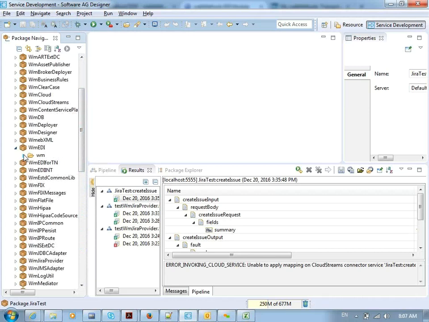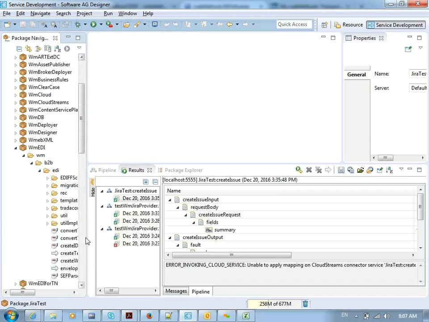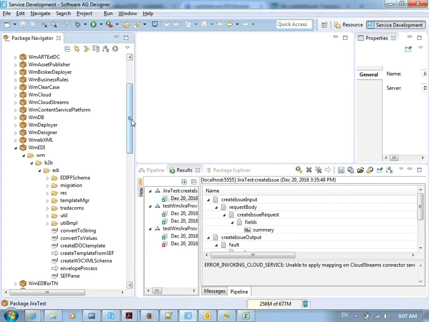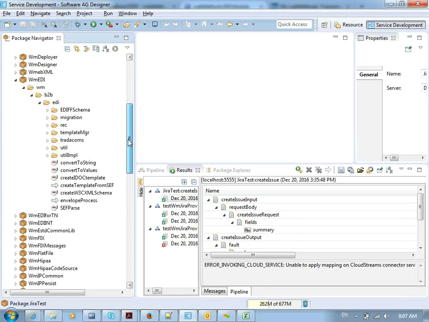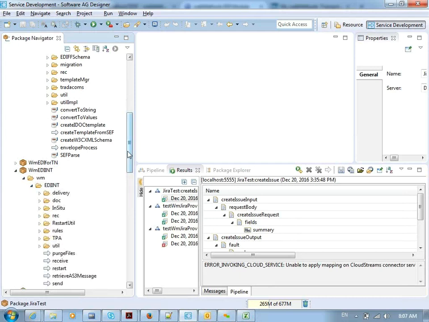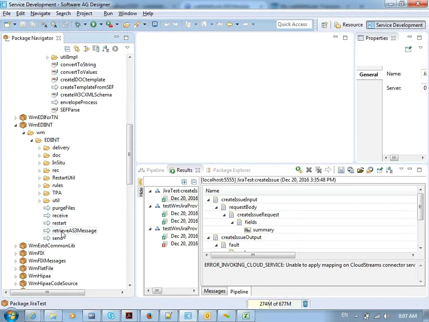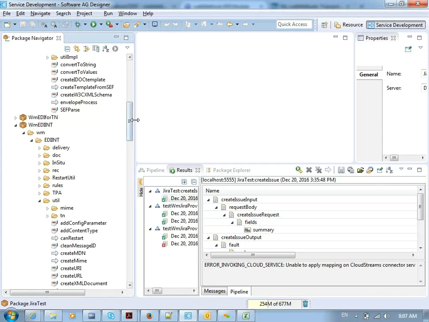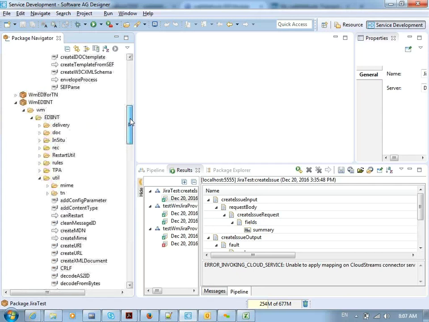So WMEDA will have all the services related to EDA, like how you want to convert your message and other things. It has the built-in services to handle your message. WMEDIINT has the services related to sending, receiving, and restarting a transaction. All these services will be here, and then you can see a few more utilities, like if you want to create MDN and other things.